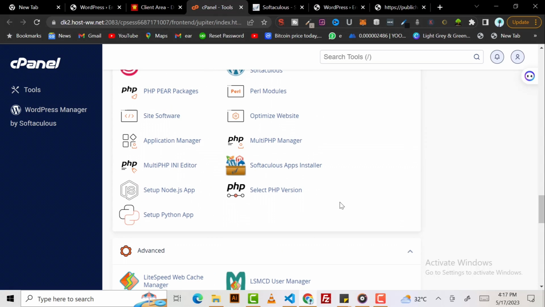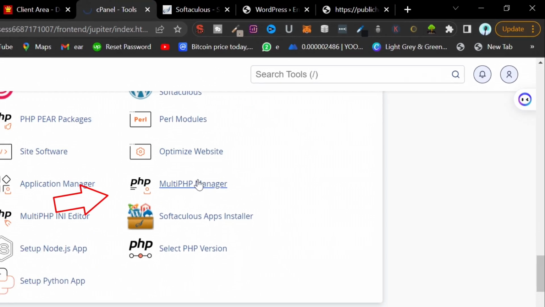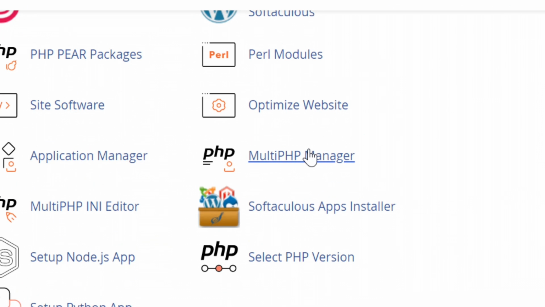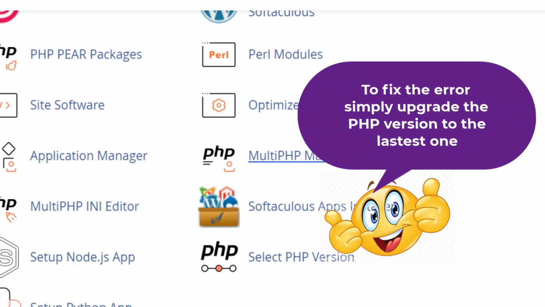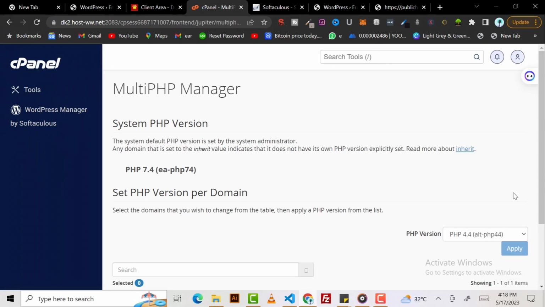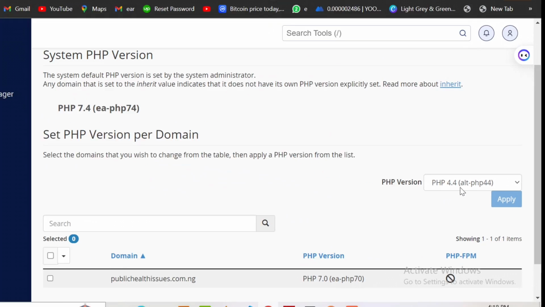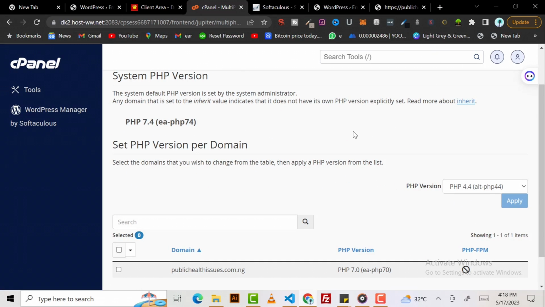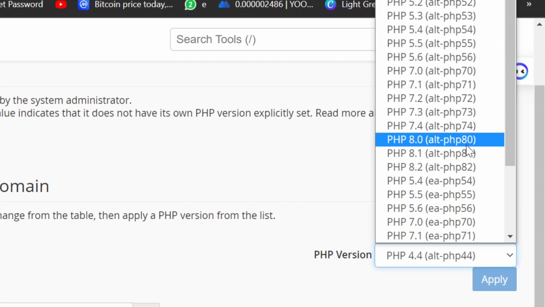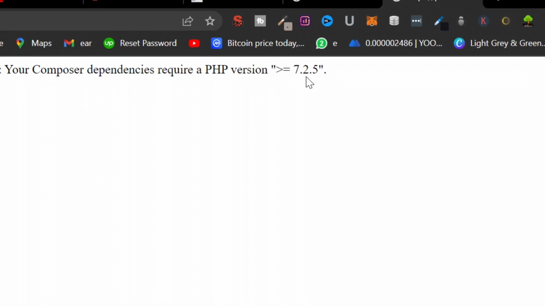Multi PHP Manager. What we are going to do is upgrade the PHP version. Currently, your WordPress version is no longer compatible with the old version of PHP available. If you can see here, the current version of PHP is version 4.4, and WordPress is currently running on version 7.20. So we are going to click on this drop down and increase it. Here they tell you that it should be equal to or greater than version 7.2.